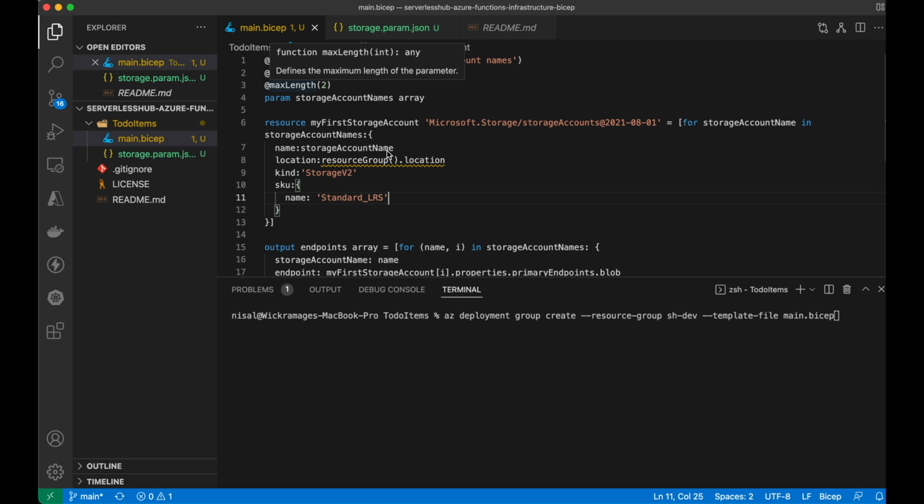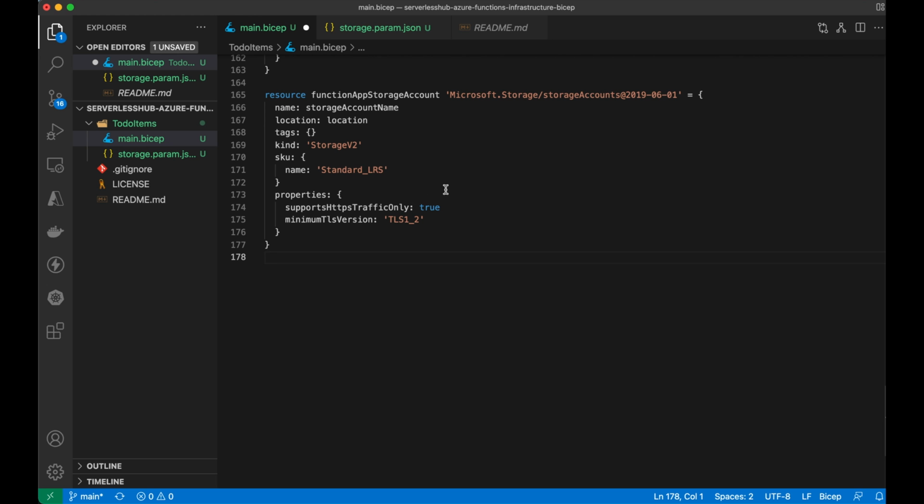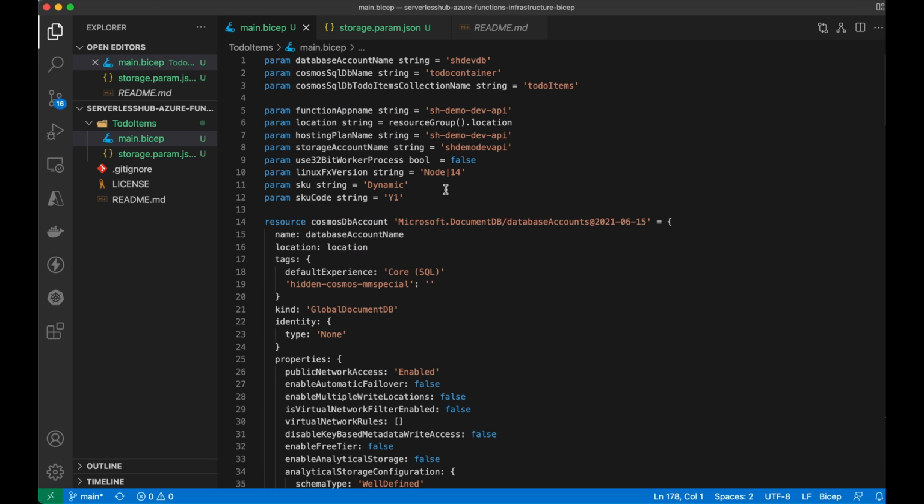Now that we know how to use Bicep, let's see what resources are required for the web API setup. We need a function app, app service plan, storage account, and a Cosmos DB account. For this setup, I'm going to copy a bunch of code and then explain important facts. Doing this from scratch will take a long time. First, we have some parameters for the resource names and function app SKU.